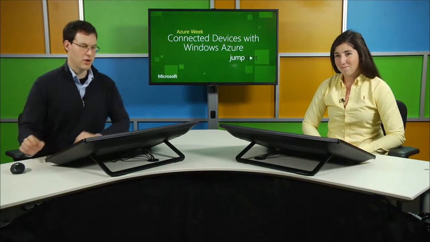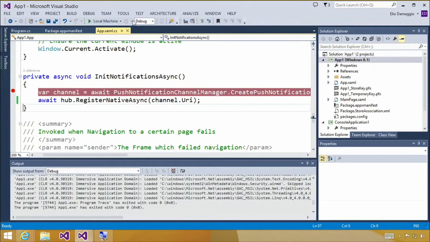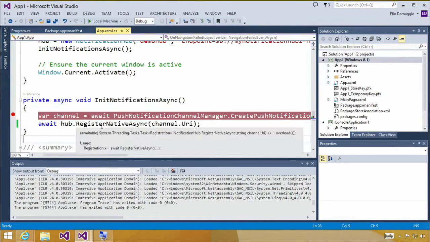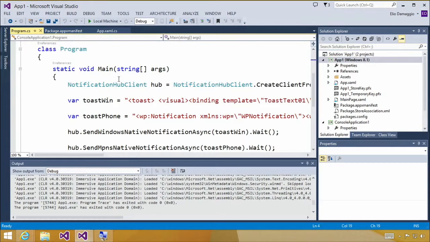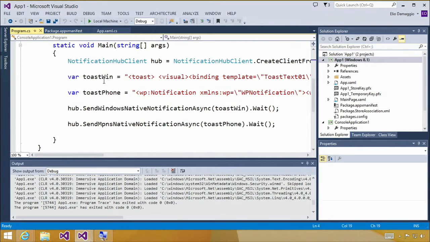So let's get started and do a little bit more demo. Let's look here at this specific app. This is basically the Windows Store app that is registering for native notification, so not for a template. What this means is that when we send a message, and in here I do have the piece of C# code that is sending a message, I'm sending this specific payload, a toast for a Windows Store application.